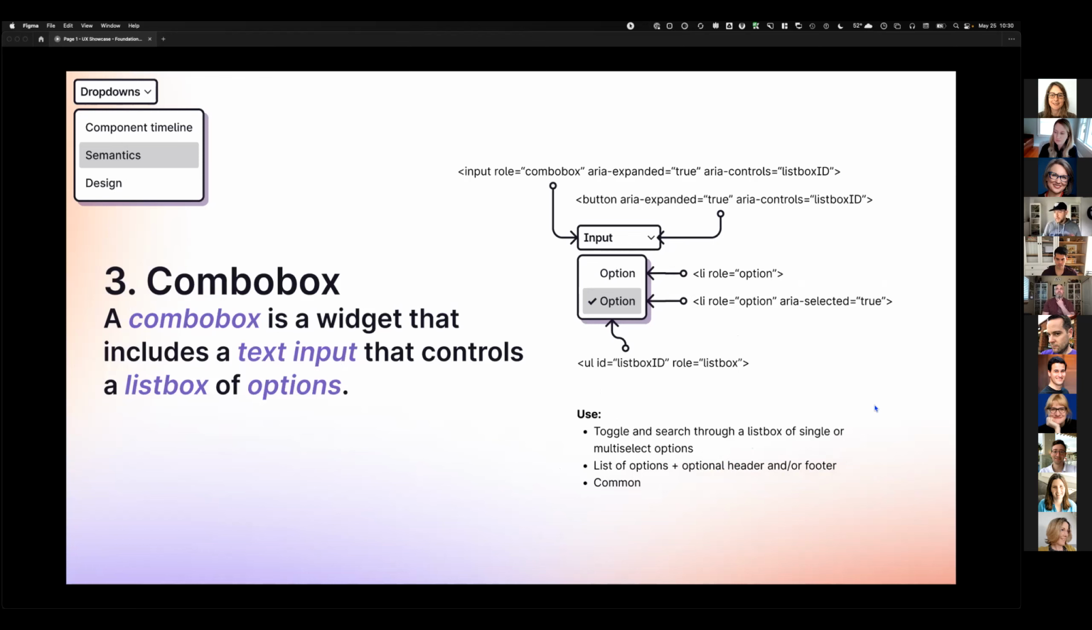Third up is a combo box. A combo box is a widget, and it includes a text input that controls a list box of options. So again, providing more definition here. Combo box is actually a semantic item with an ARIA role. Our input has the role of combo box. It's essentially just saying, hey, this is a combination of things. It's a composite component. And it controls a list box of options.